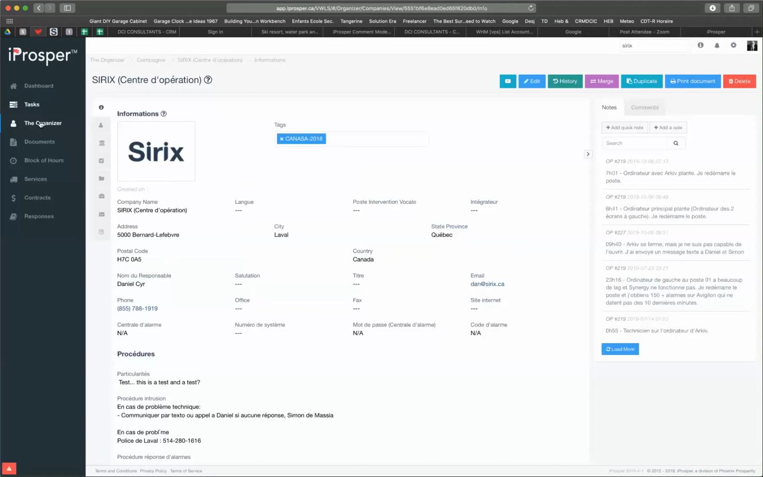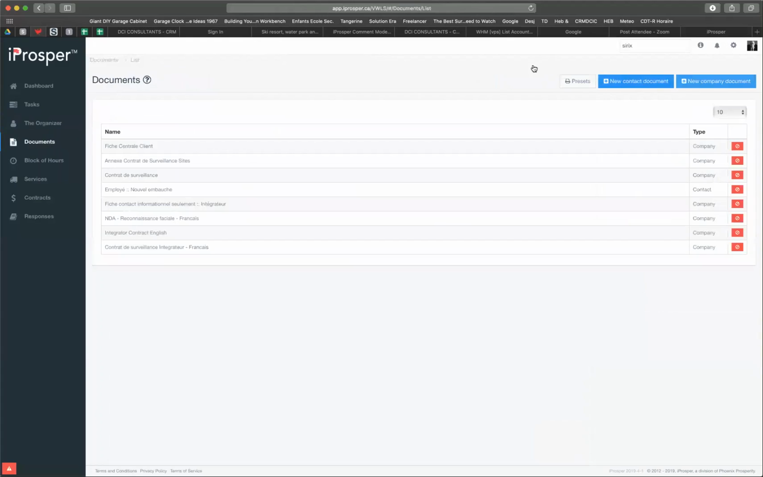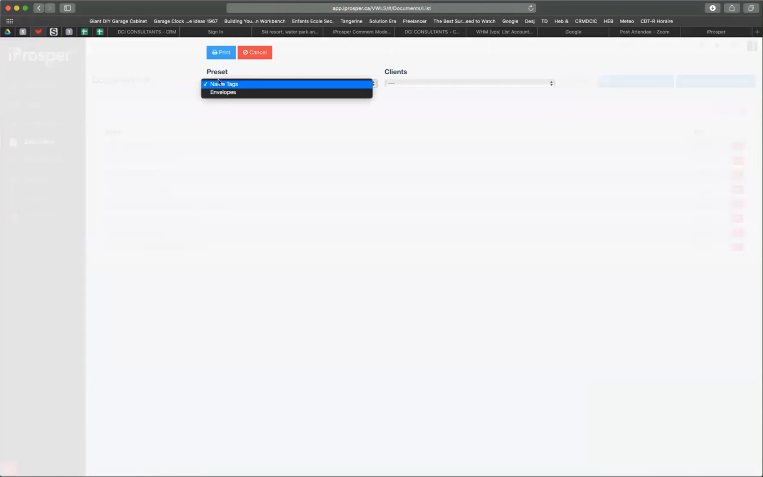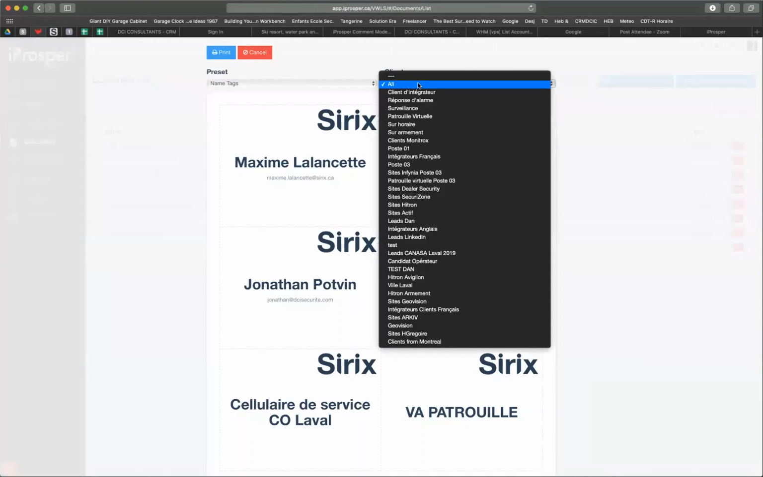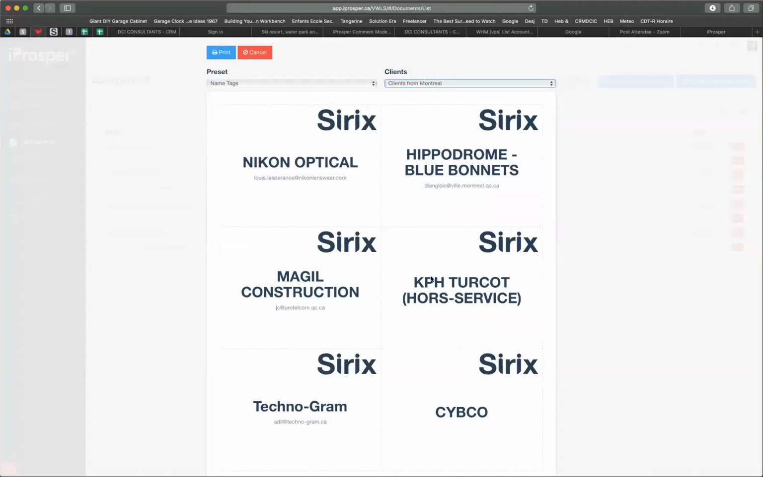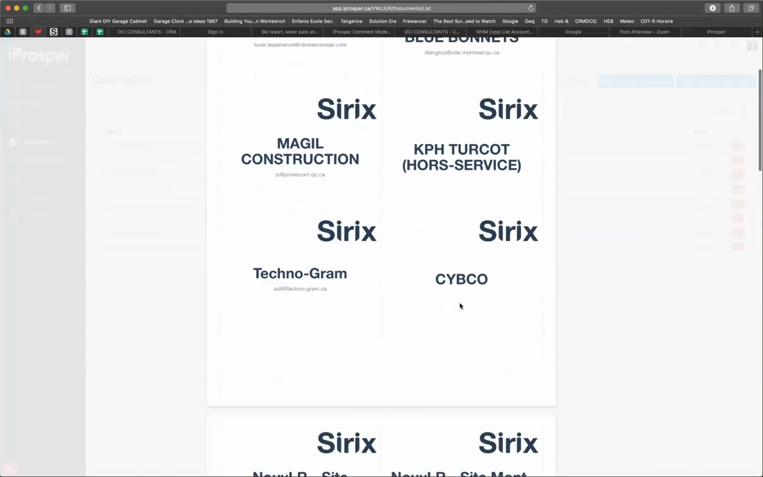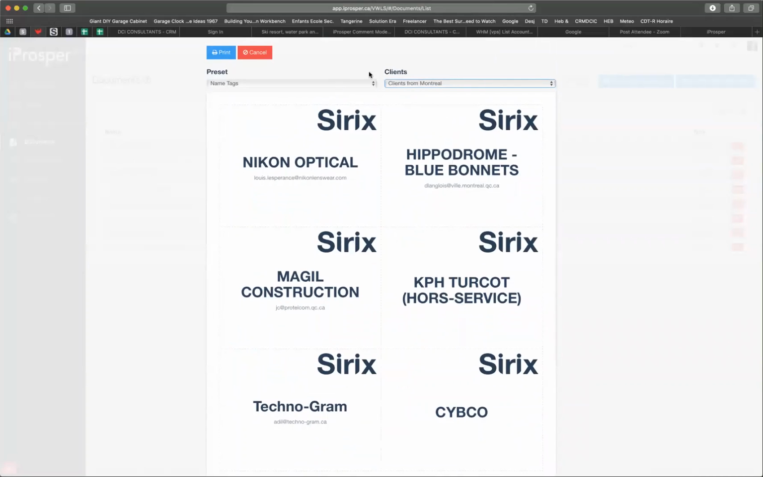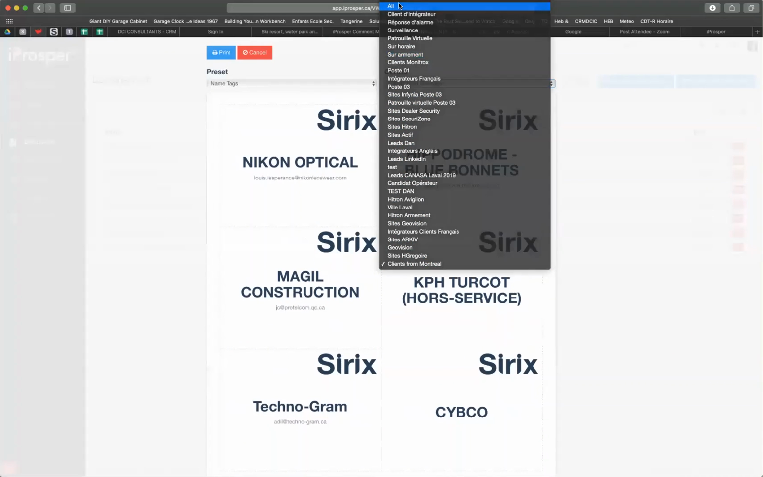You can have as many documents as you want, and we also have some pre-established documents that we call presets. So let's say it's name tags or envelopes. You can go ahead and say I want to print name tags for all my customers, or you can have name tags printed only for the clients in Montreal because you want to do a seminar and you only want to print the name tags for the people that are going to attend that seminar. So that's what name tags are for.